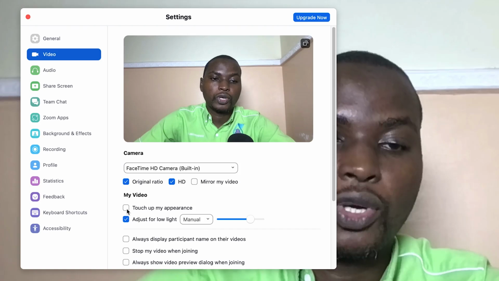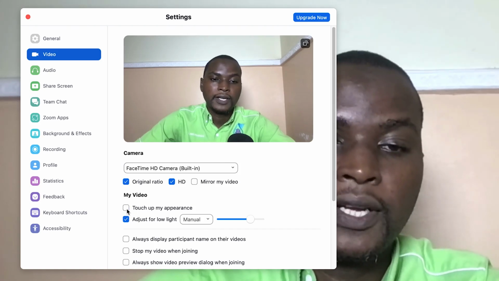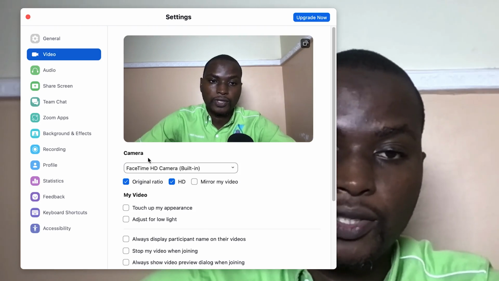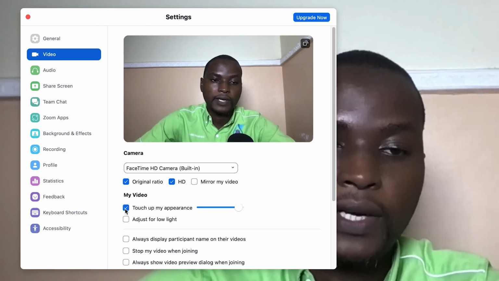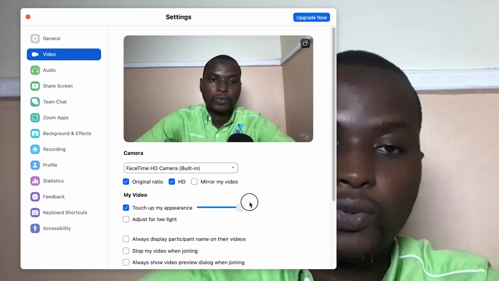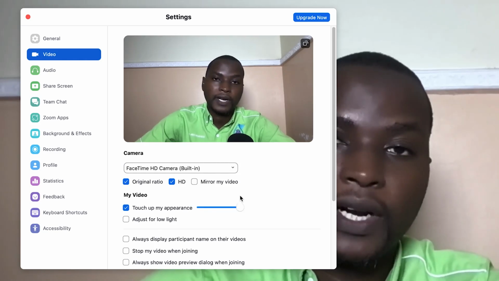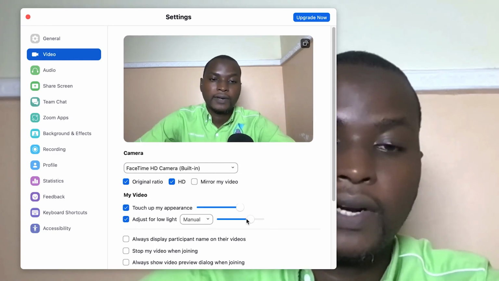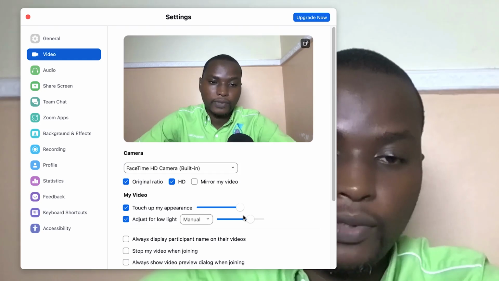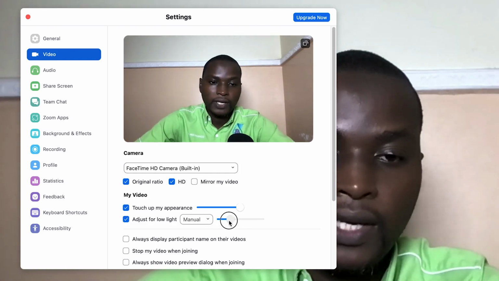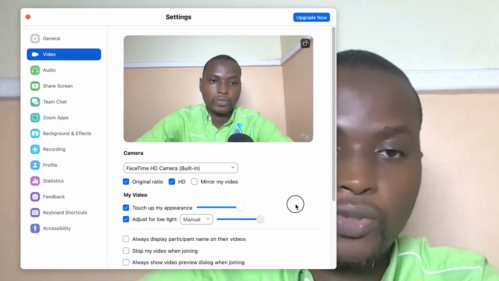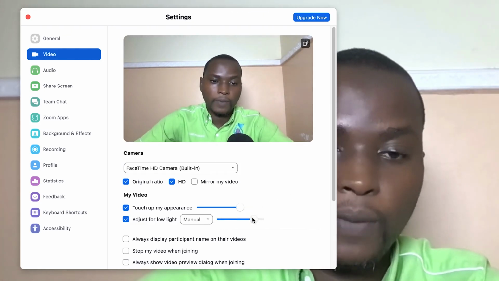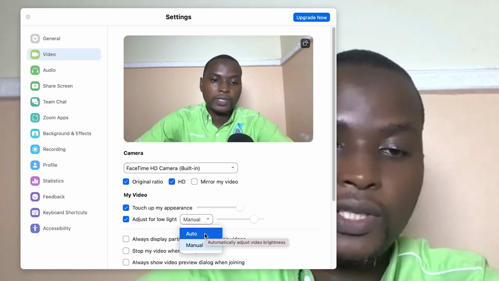And then you have some touch up my appearance. If you turn off the adjustment, you can see that now the color is not so good. But when you select touch up my appearance, you can play around with the level of appearance touching, and then you can adjust the low light in case you have low light. Right now I have a light in front of me, but if you have low light, you can adjust all this. So this is the normal one. You can adjust to increase the lighting, so you pop up a bit, and you now become very visible.